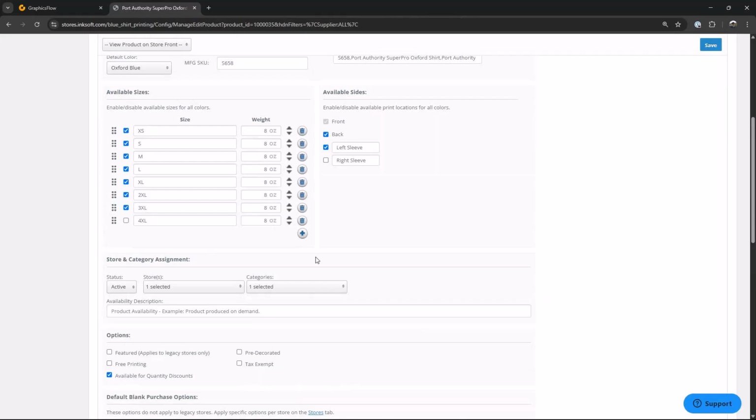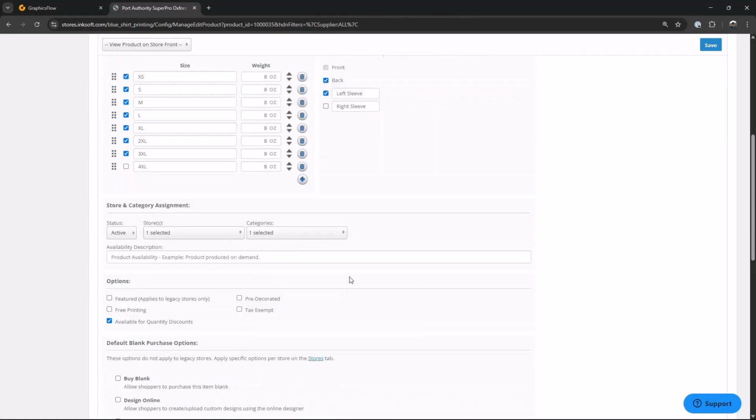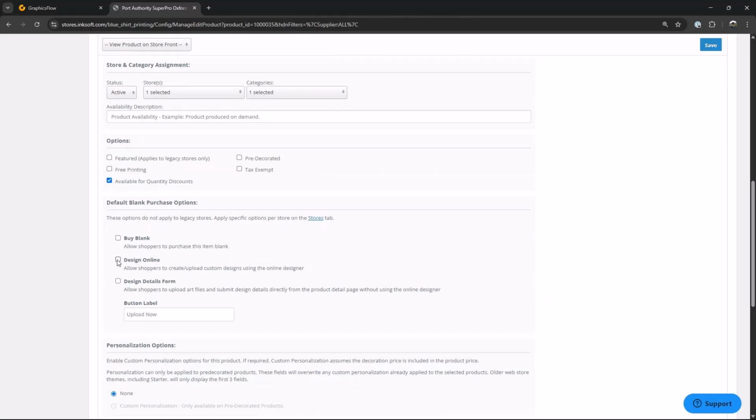Now I could globally go in here to select all these and apply that product to all my stores. But bear in mind, if I have design online checked over here, that shirt is going to show up in my online designer, and I might not want it to do that.